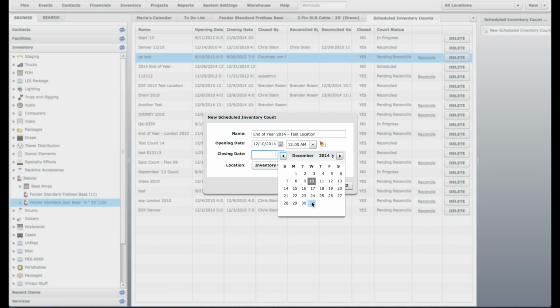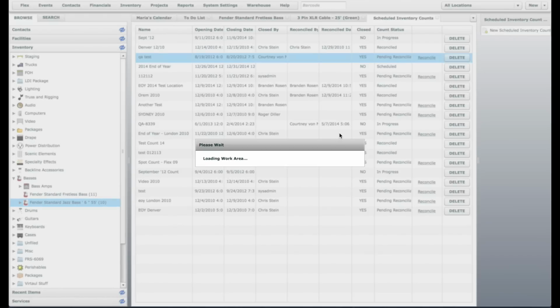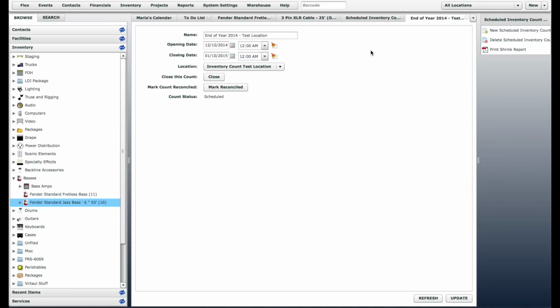The closing date will just be whenever the closing date is. It won't show up on the warehouse menu anymore. A lot of people will just do this open-ended, either do the end of December or sometime in January, so maybe they could still finish early into the early part of the year. So we'll click Add, and that will bring us to the inventory count page.